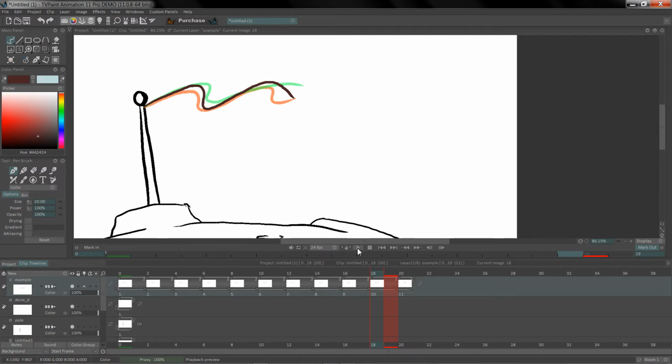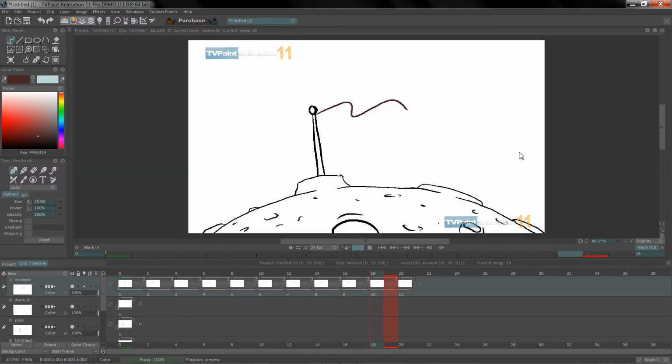And let's play it out again and see what it looks like. Because we just did the keyframes and the in-betweens, right? If you press play now, what's going to happen is that you have something looking more like this.